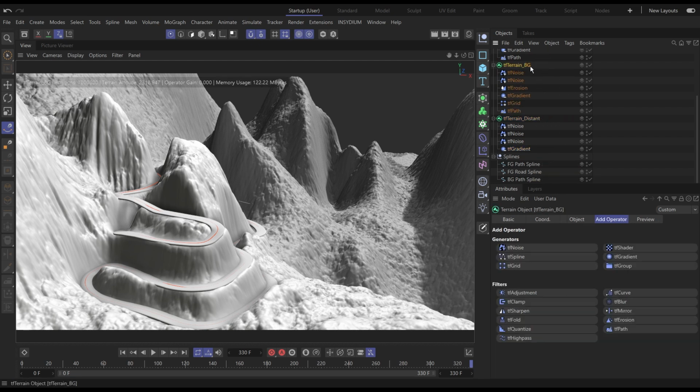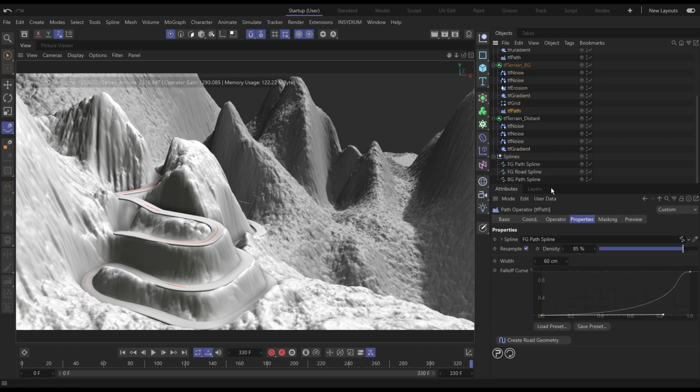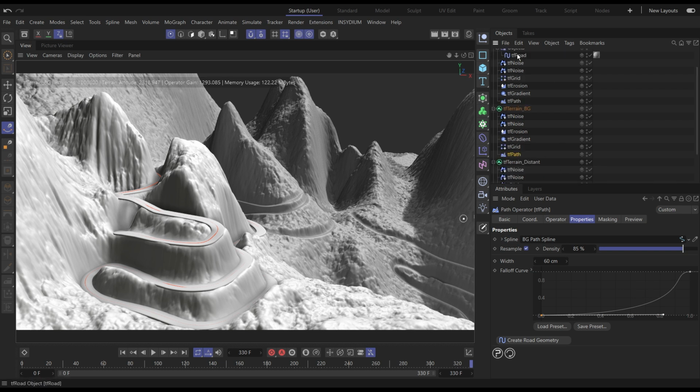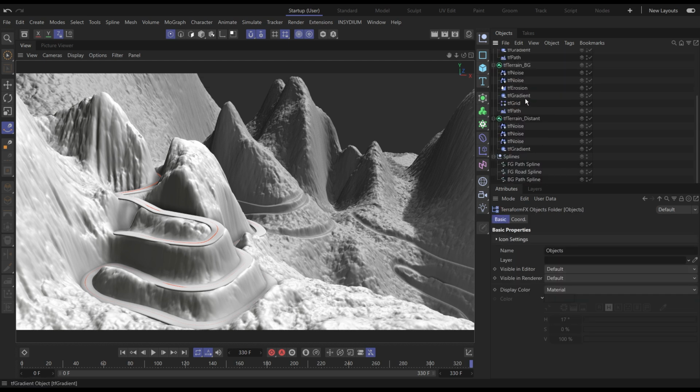So in our background terrain path operator, we can swap this now with our background path spline. We can now see that path carved into the background mountainscape.